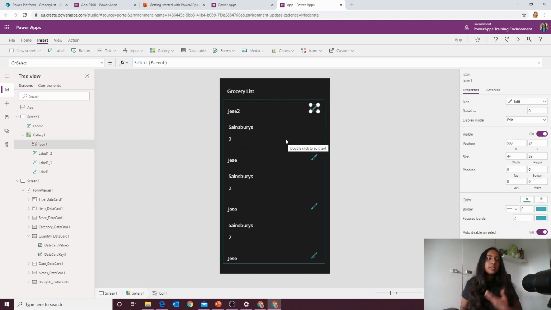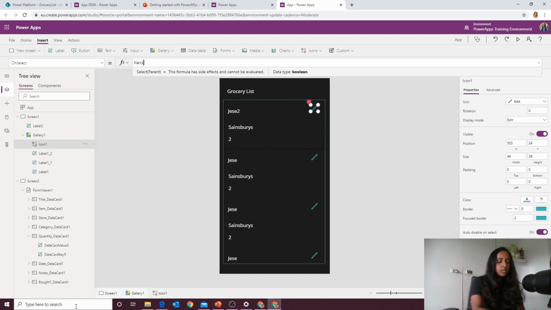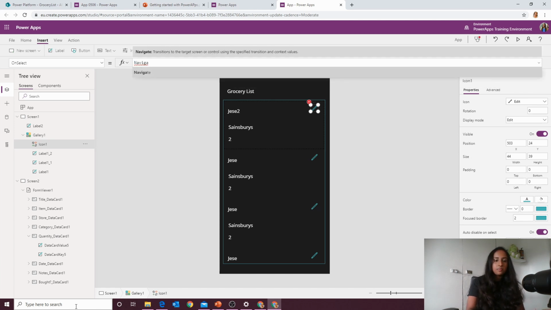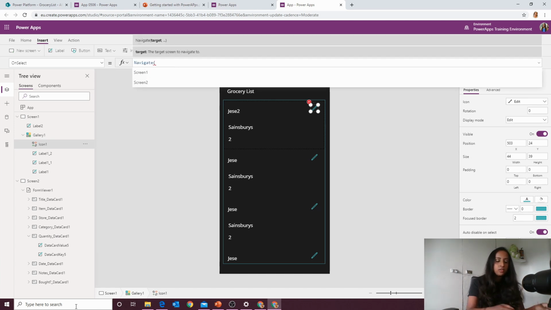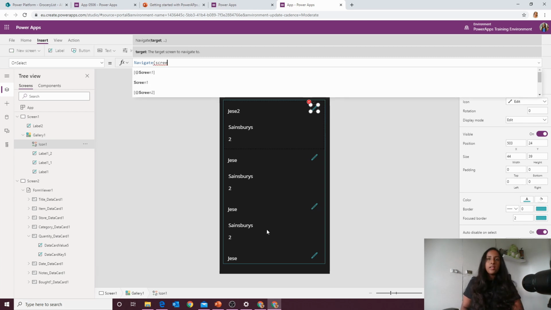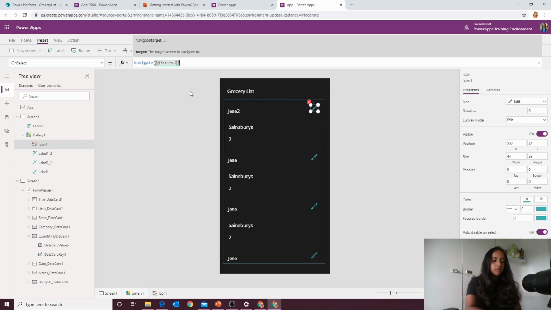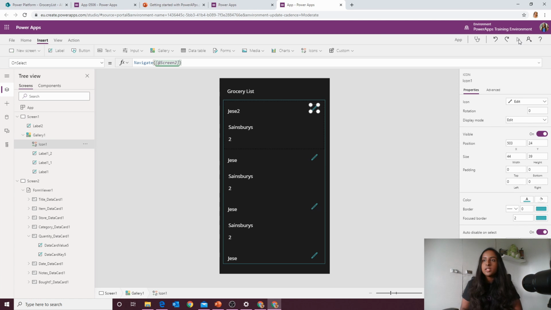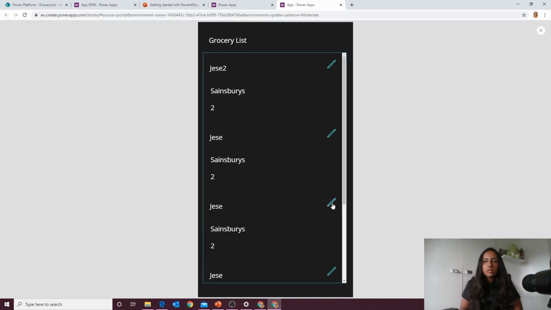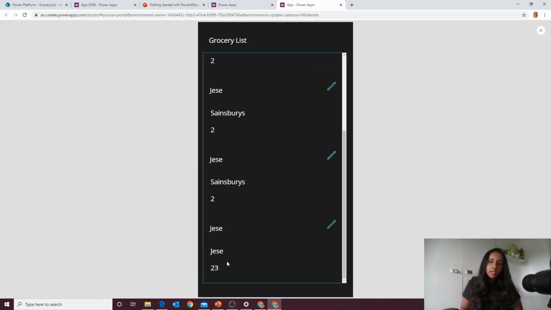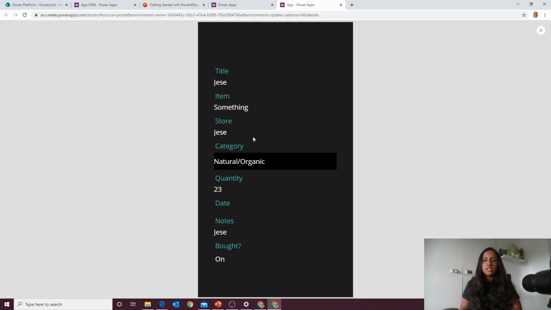Now this pen icon needs to take us here. So what we can do is we're going to introduce our first formula. So we can navigate into our Screen2, and as soon as we get there, of course, that item is going to be selected and ready for us, so we can give that a test. So we can go through and look at, for example, this 23 item here from the Jessie store, and we can see that it's appeared.